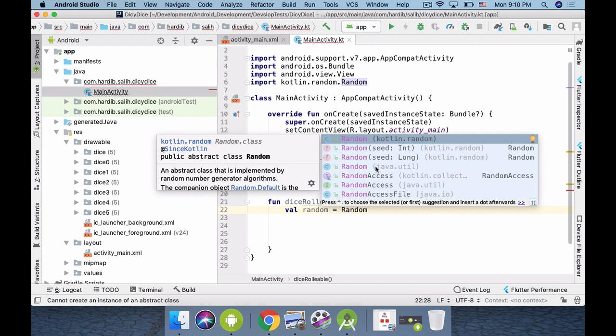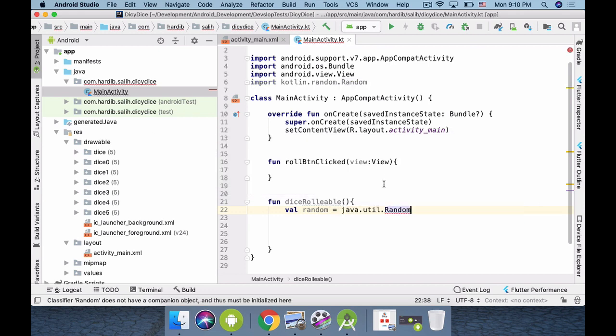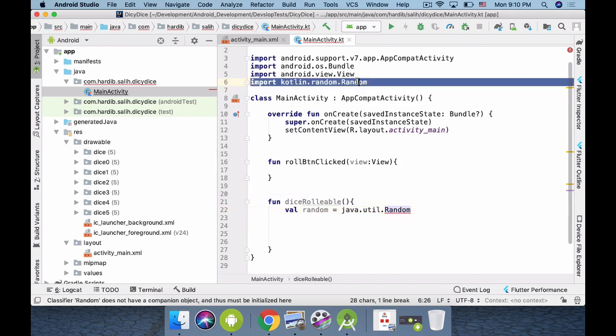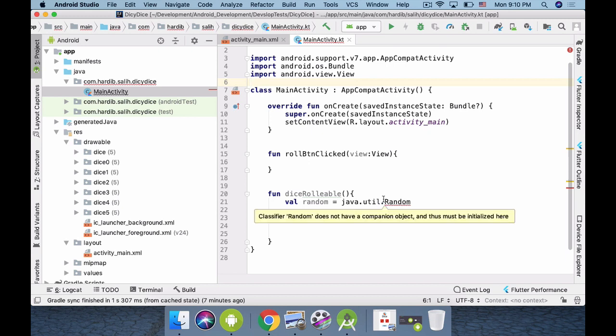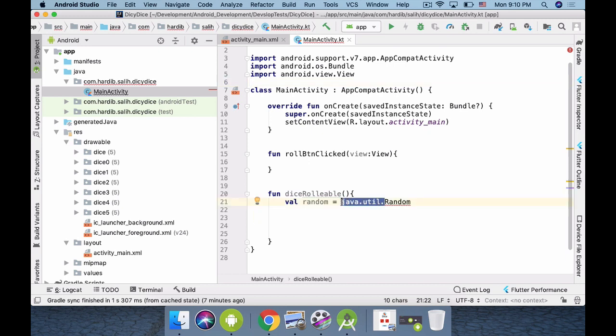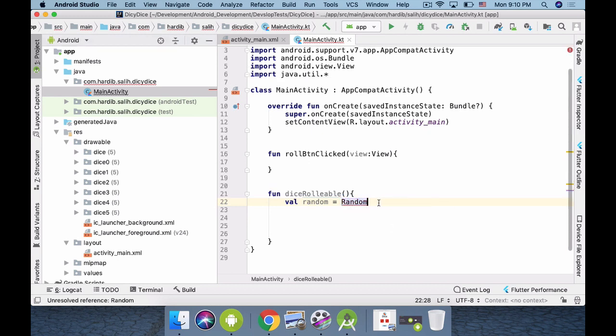Okay, so we have to choose this random function. I have to remove this right here. Let's do it again. Let's import it. Say okay. Then initialize this random. And now we need two dice numbers.